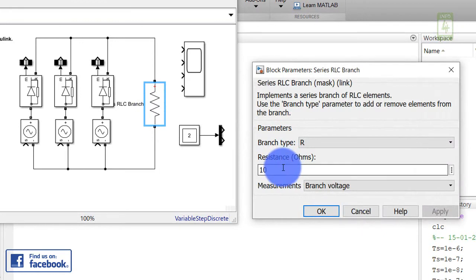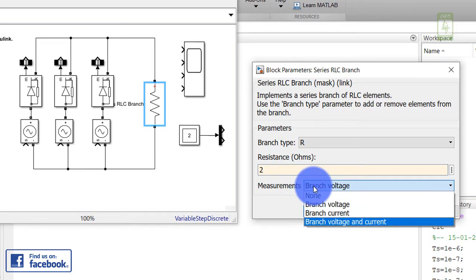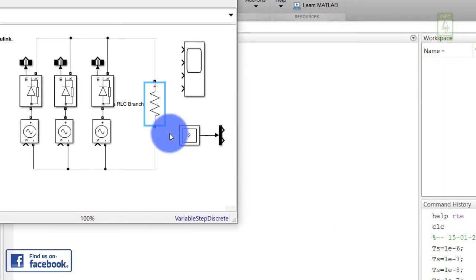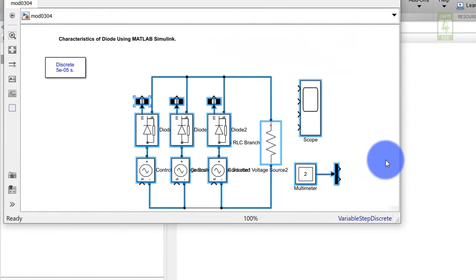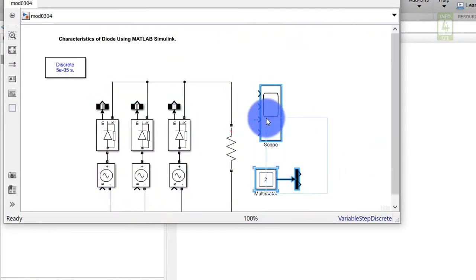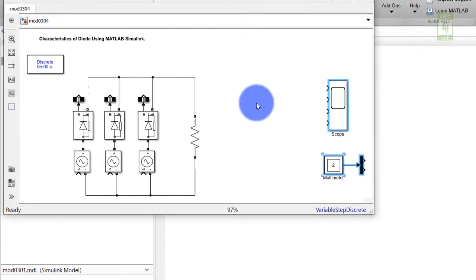Now update the value of resistance, as we are selecting 2 ohm resistance. So update it and also update its measurement to branch voltage and current both. Now close it. Just shift this block below and the measurement port aside and fit to view.